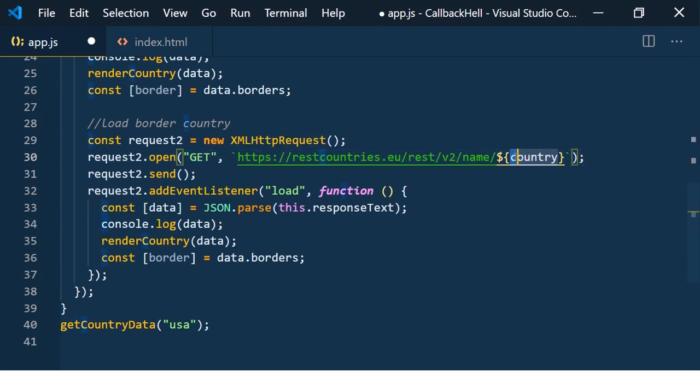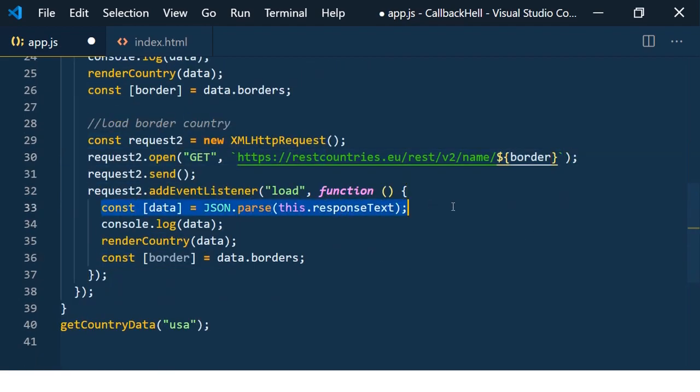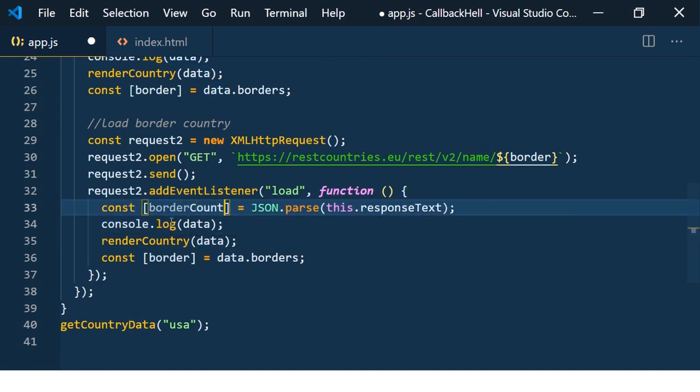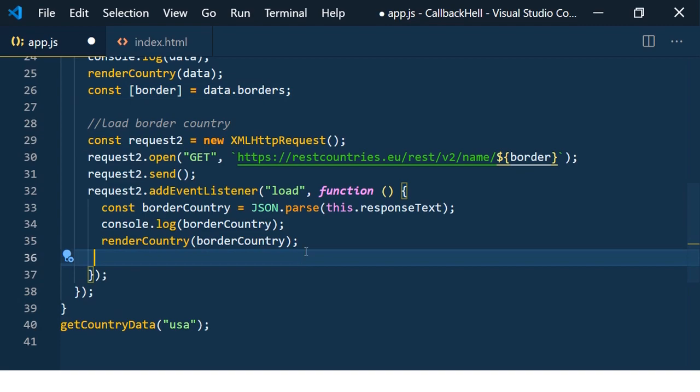Here we need to pass the border ID instead of the country. So border, and here instead of data I use another variable, maybe border country, and let us check how the response will be. Then we will take the border country, copy it, paste it, and paste it, and here it is not required, remove this.